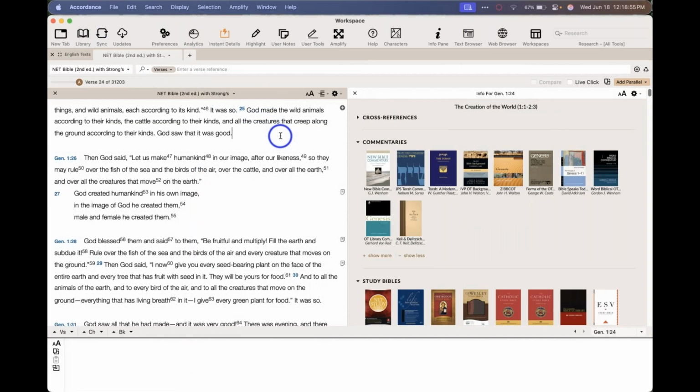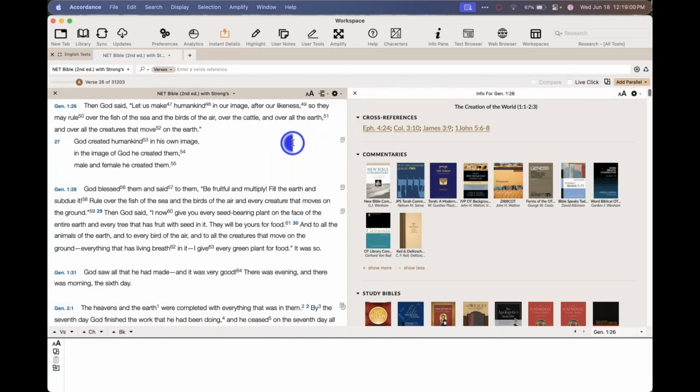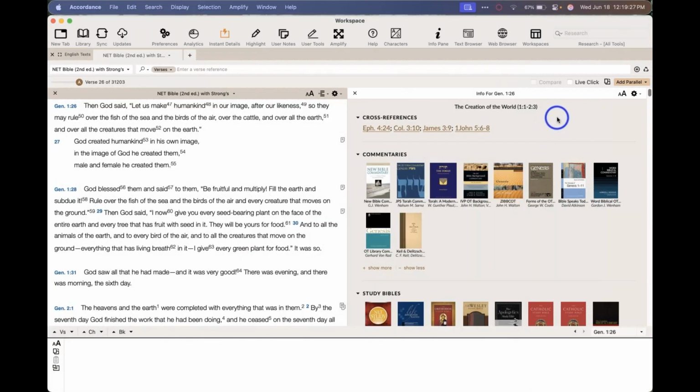All right, so I'm in Genesis 1:26. And I've got some stuff showing here. I've got cross references, commentaries, and more. Let's look at commentaries. And let's talk about how to read commentaries from the info pane. There are at least 4 ways to do this. And we'll go through all of them, and then you can just decide what's the most helpful, efficient way for you. The first way, and I've listed this in the handout, click to open as a parallel pane with your Bible.